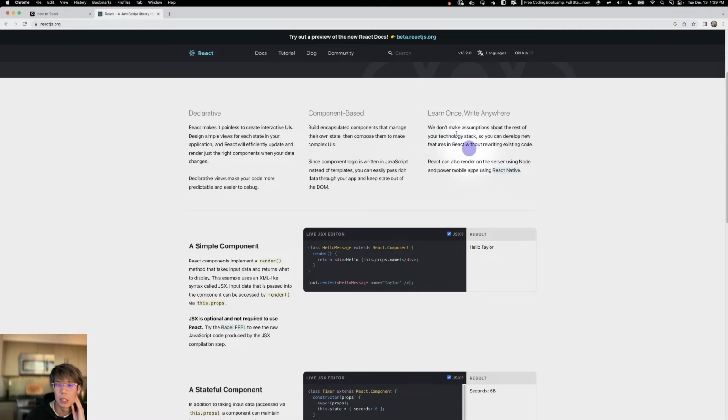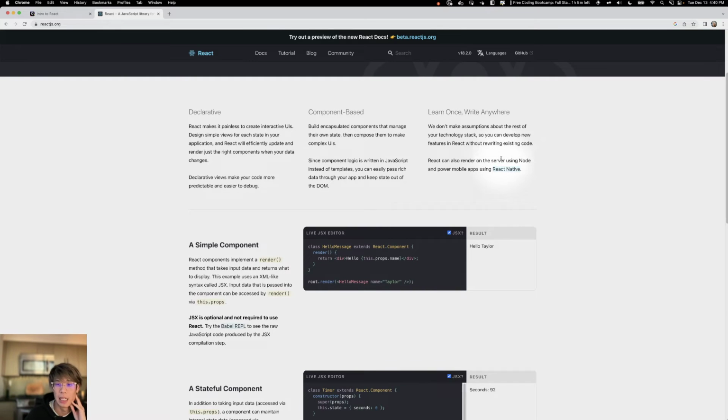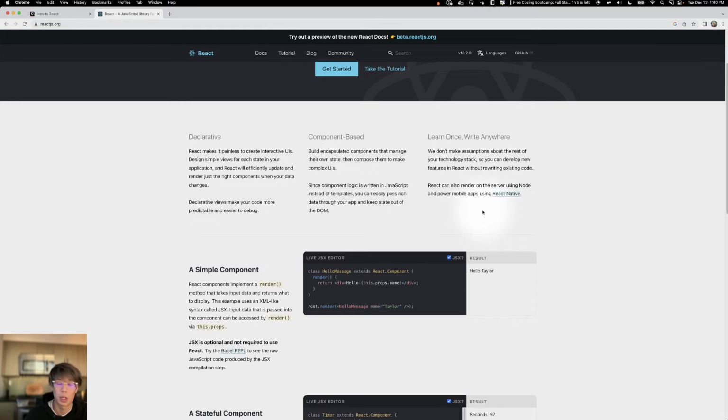And then third is learn once, write anywhere. This is one of the big advantages of React over, say, Svelte or Angular. It lets you basically develop new features in React without rewriting existing code. And the other big advantage of React that a lot of people might not know is that you can also render React on the server, and you can build mobile apps using a library called React Native. So we're not talking about React Native today, but what this means is that once you guys are familiar with React, you can go out and build your very own mobile app, no problem, which is really cool.